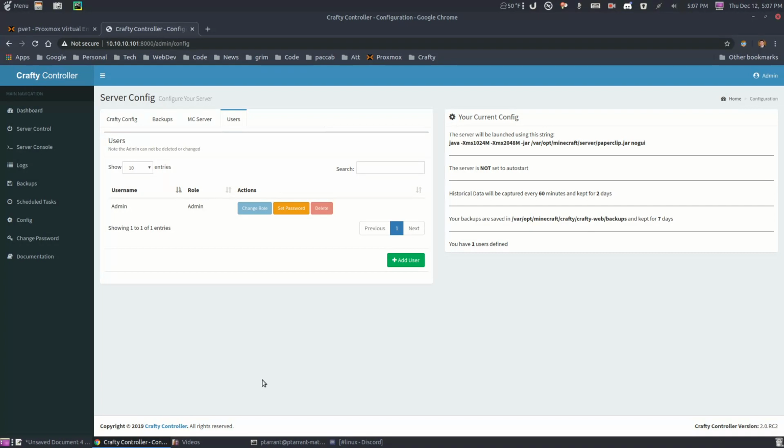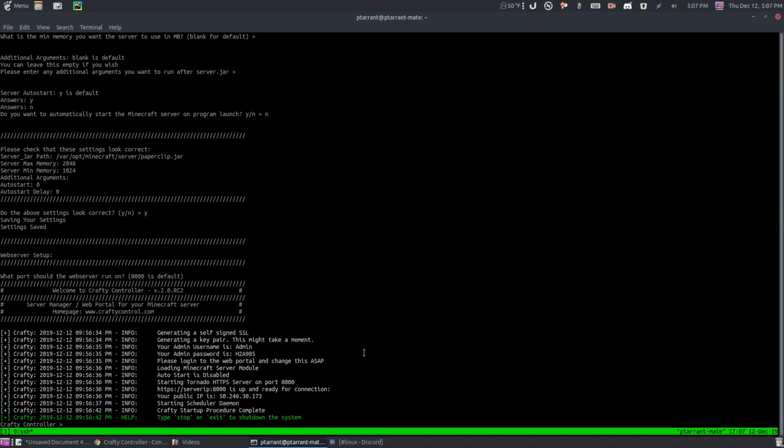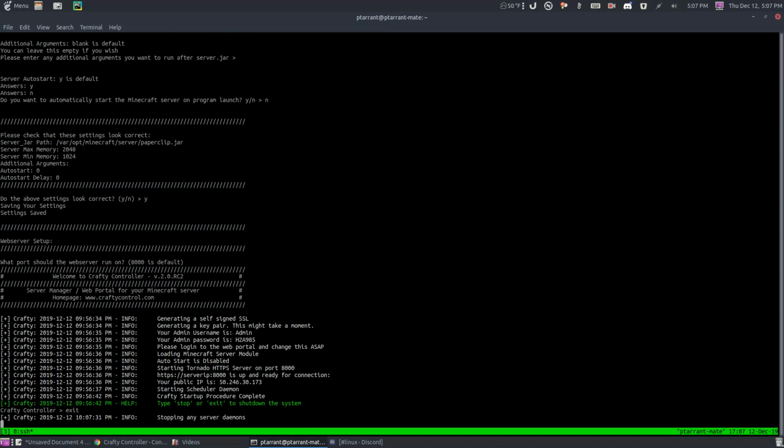So Crafty works, everything's great. Let's go back to our terminal. We're going to type exit. That will automatically stop the server. Takes a second or two.